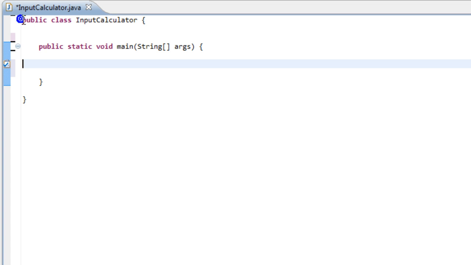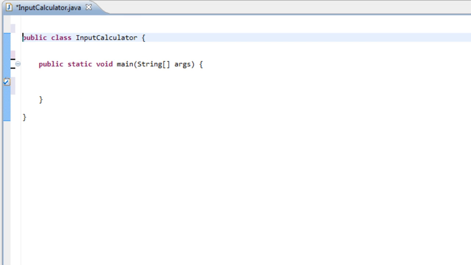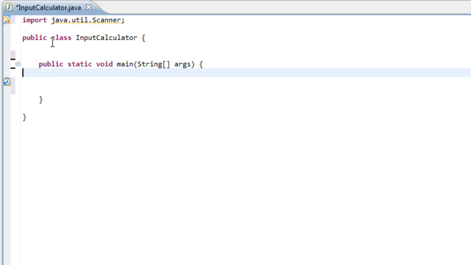Now the way we tell the program to allow a user to input values is by importing one of the utilities that come with the Java development kit, and this is the scanner. Now the way we do that is we just go to the top before the public class input calculator, or the public class, or whatever your name is. You just want to type in import java.util.Scanner, which is the name of the utility, and then put the semicolon which indicates a break.